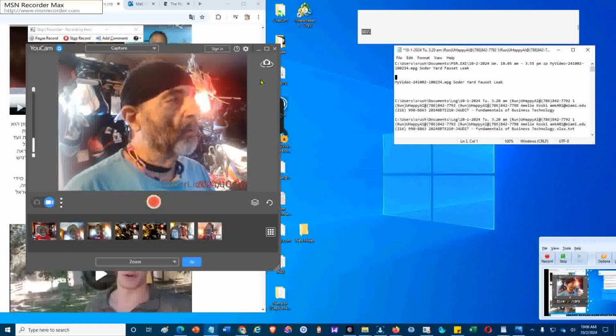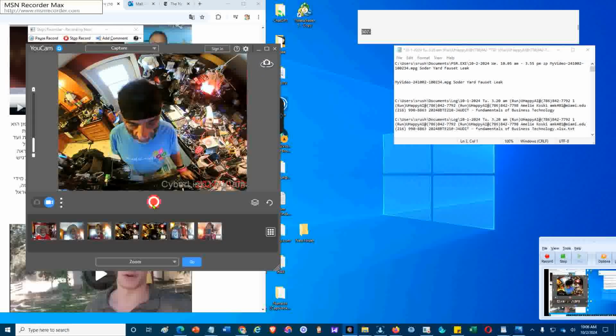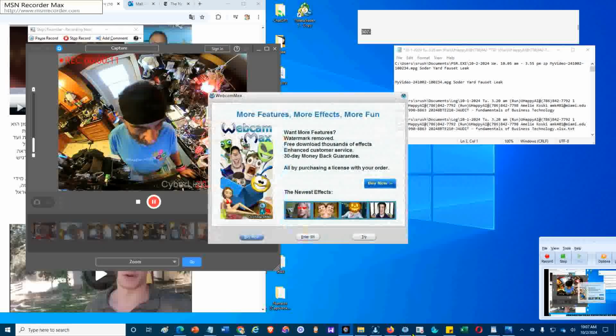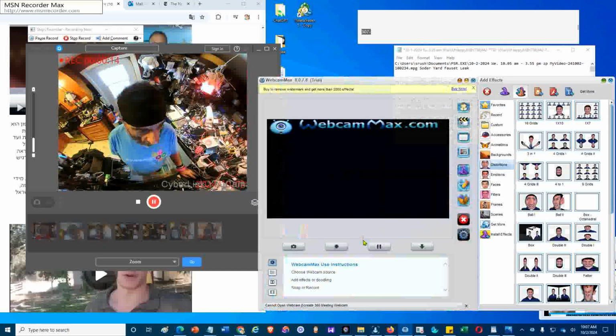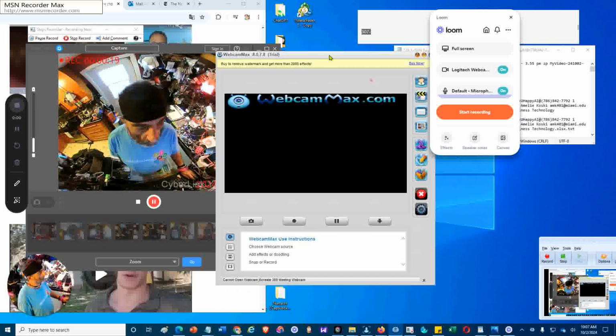Start recording, or should we see what other cameras it can handle? 360. Let's leave it on 360 and start 360. And then I can start also Loom, which is the cloud recorder. Then I can start also Webcam Max. I want to try the version. I want to close the start recording. Let's see which camera it can handle.